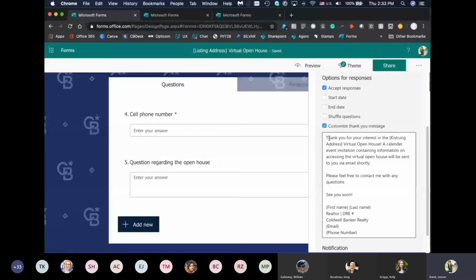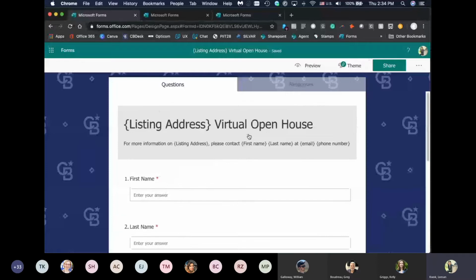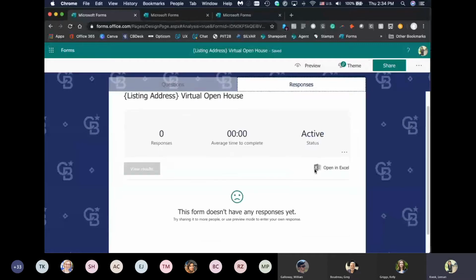So how I would handle this form is allot a certain time frame to collect responses, and when it's close to your open house, go to responses, and you can open the file in Excel. So I don't have any samples right now. I can do it really quick.